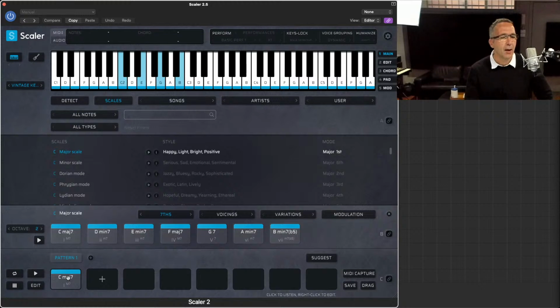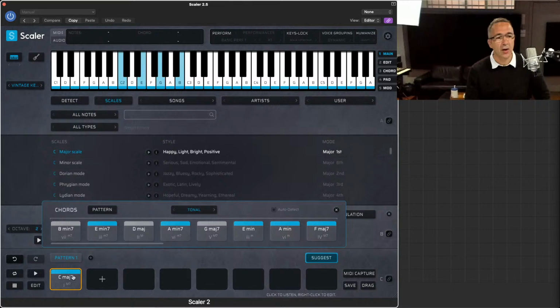So now I've got the C major seventh. If I go back to suggest mode, you'll see that straight away it's gone, well, okay, David's got this chord in there voiced this way. I'm going to suggest some other chords.